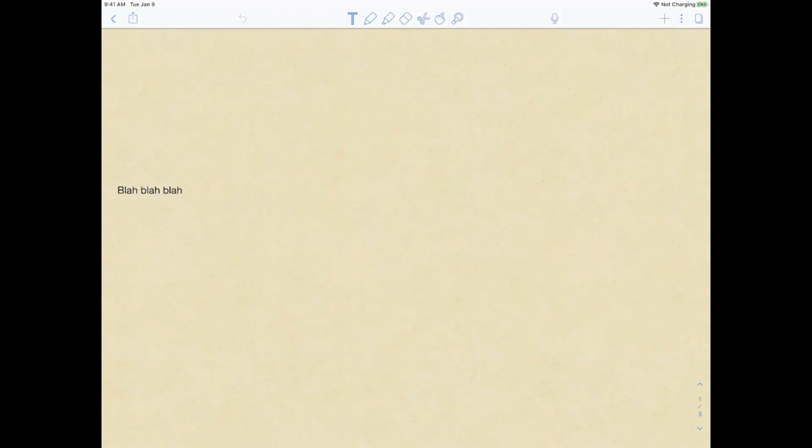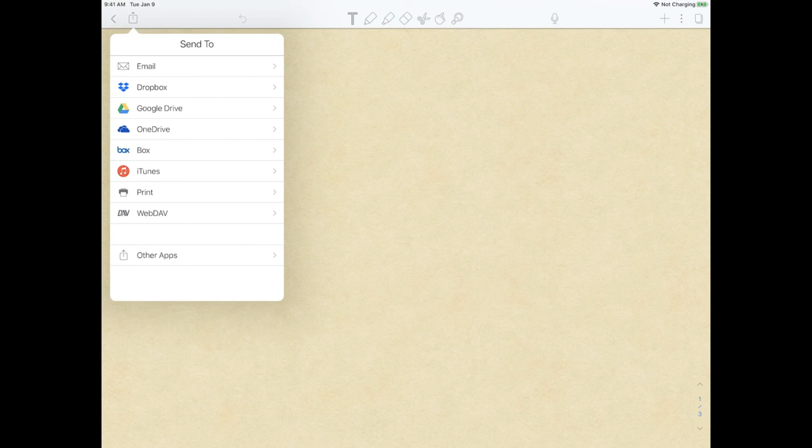Another way to hand things in is from the app itself. So I'm back in Notability here. Let's say that this is my assignment and I'm ready to hand it in. I need to look for the box with the arrow pointing up, which is in the upper left-hand corner. So if I click on that, it's going to ask me where I want to send it.